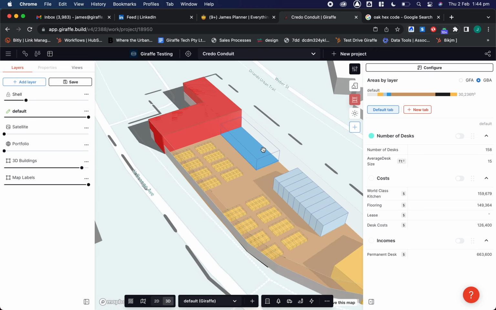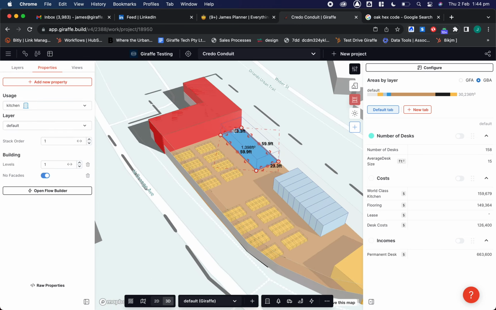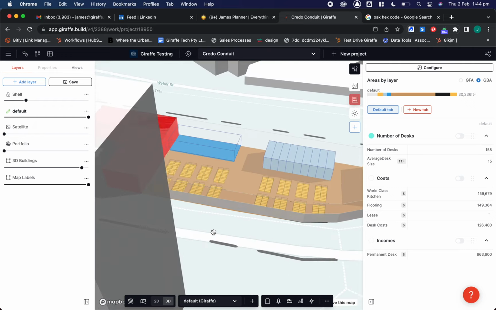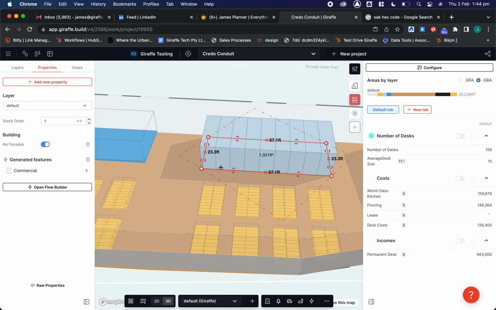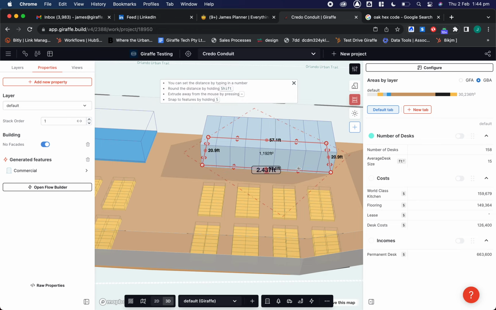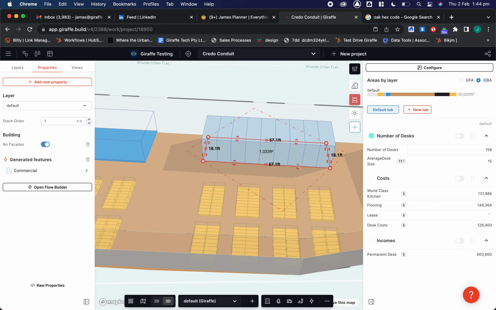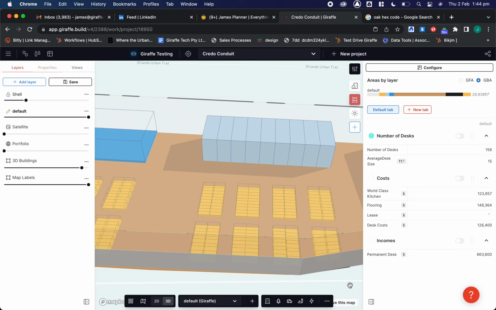And then the other thing I've done here is put in a world-class kitchen at $120 a square foot, and call booths, which these are probably too deep. Come back a little bit. Call booths, meeting rooms, whatever you want to call them, and those we're also building at $120.